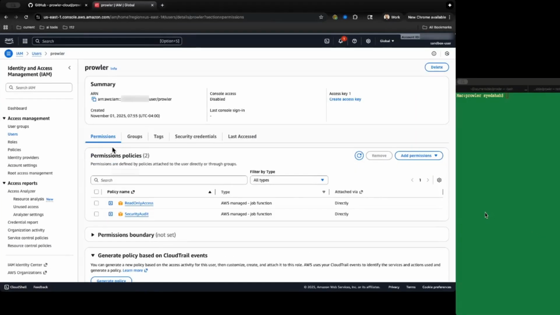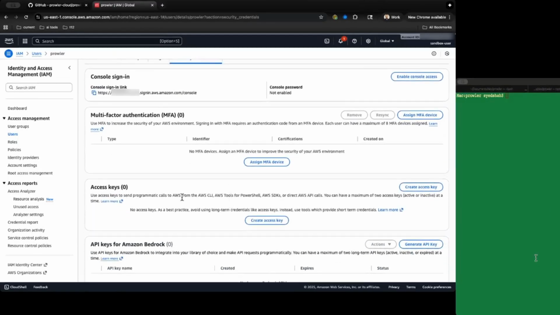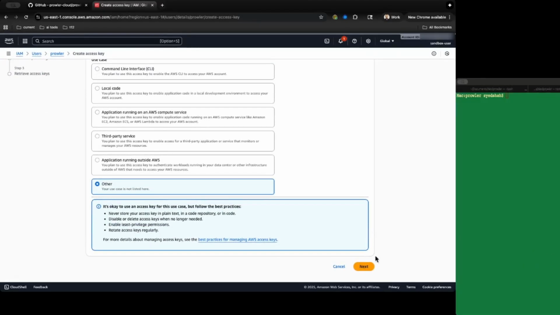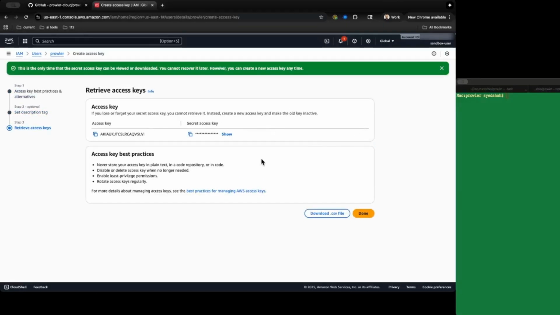I'm also going to do something else which is not recommended, and that is create long-lived credentials, which is the access keys, because once again, this is actually going to be short-lived and I'm going to delete this user after this demo, but it's something which is discouraged in production.